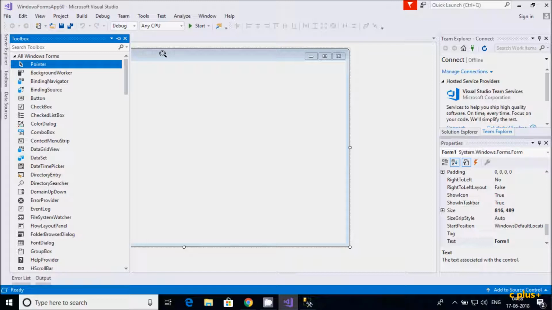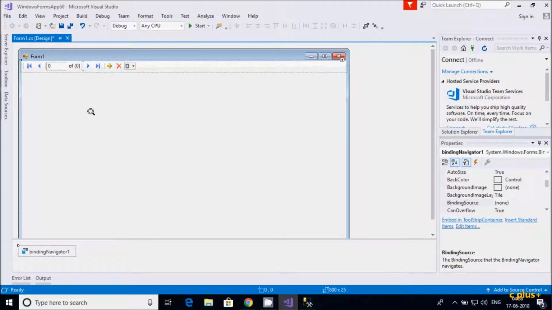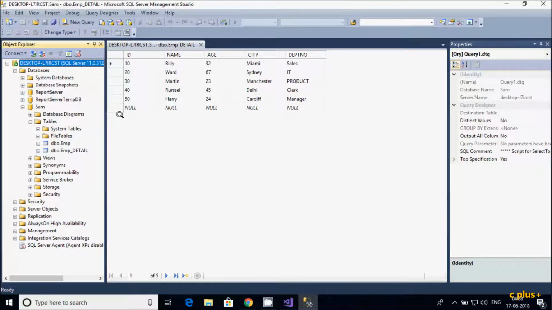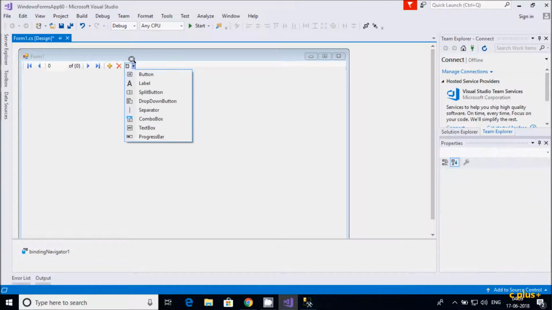Here I'm using a binding navigator and binding source. So let's drag this one into the form. This is the binding navigator. The starting index starts from 0, and whatever records are in the columns are shown. Suppose the total number of rows is 5, then here it must display 5. Here is the start, and that's the end. Here you can add, here you can cancel, and here you can add any controls.